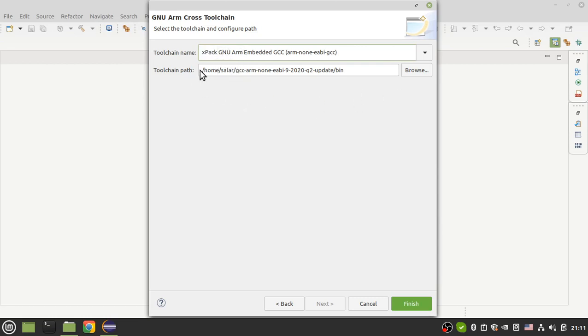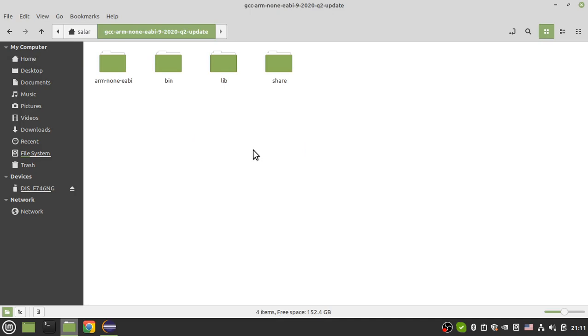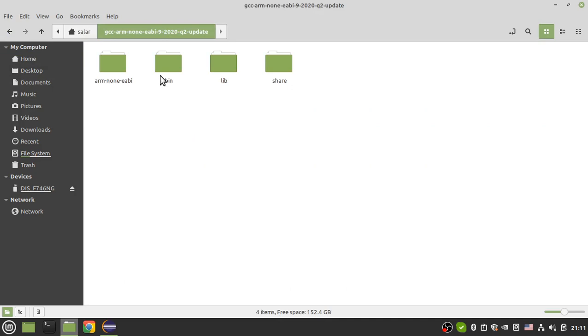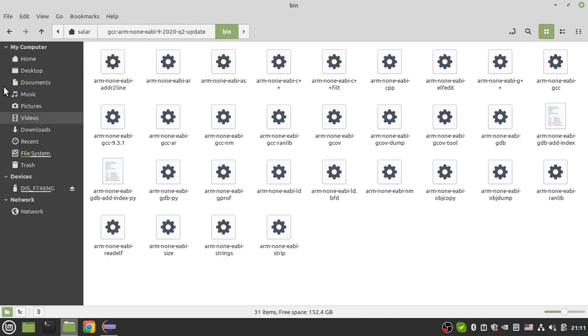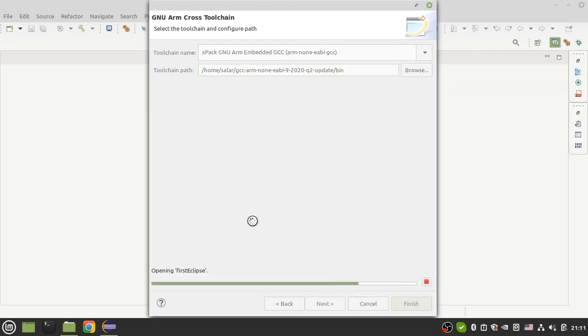There is no difference between the compiler that we have downloaded and this compiler. So after that, you should give the path of your toolchain tools, the path of your compiler, debugger, and other tools. Where is the path? In home, my compiler directory, GCC ARM, and the binary directory, the bin directory. You should give the path of this directory: home, Solar, GCC ARM, and binary directory, and press finish.